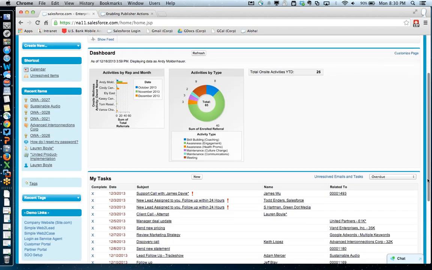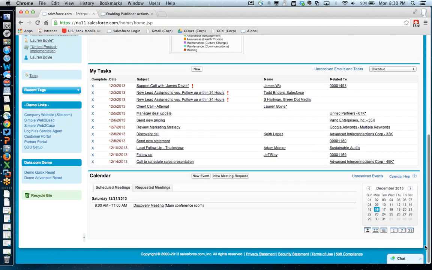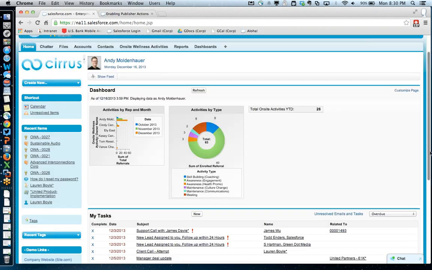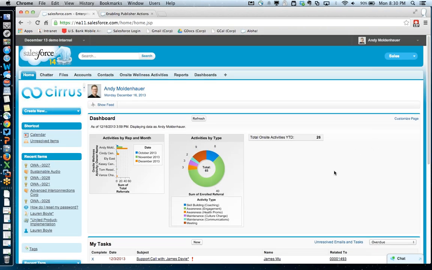The other things we see on our homepage are our tasks and our calendar items, which would be integrated to your Outlook if you decided to do that. So let's get started here, and we store our wellness activities underneath a business account. So from what I understand, your users would work at a company, and they would be tracking these activities. So we're going to go in and look for our accounts.